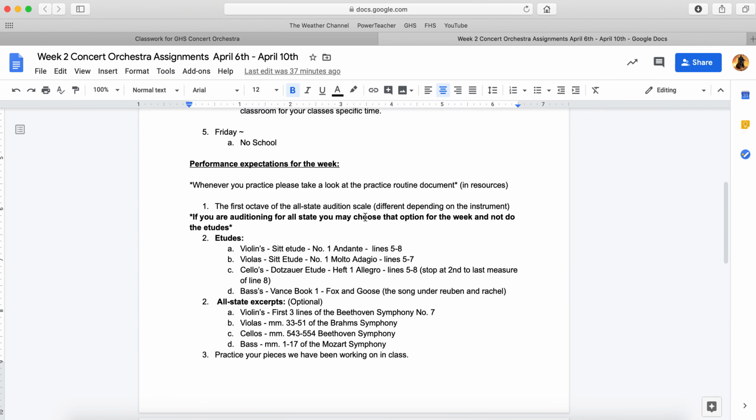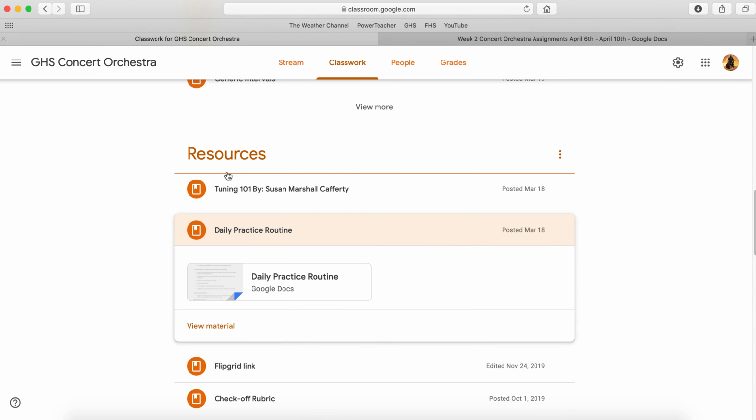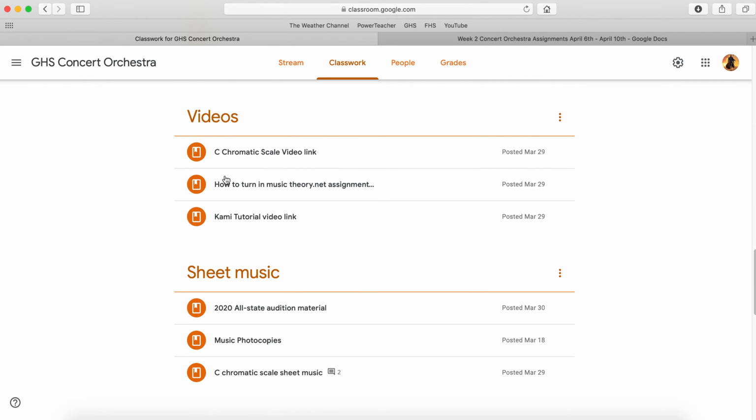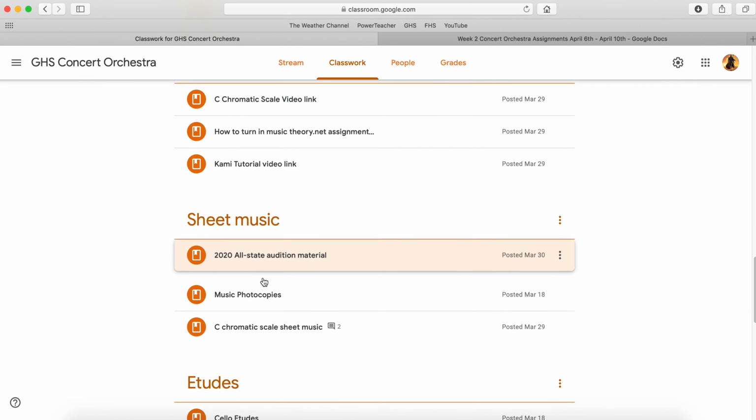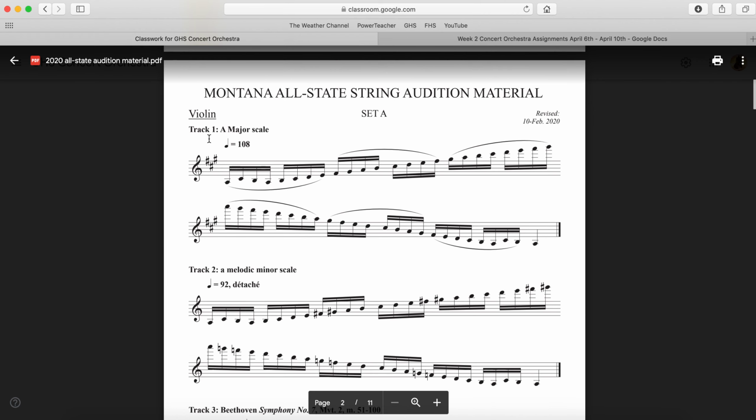Alright, next thing. So for this week, the first thing you're doing is the first octave of the Allstate Audition scale. And this material is going to be down here under sheet music, so I can go ahead and click on that. And then you have your first scale on here, which is what you guys are going to be doing.